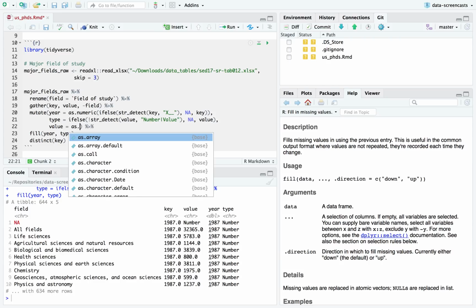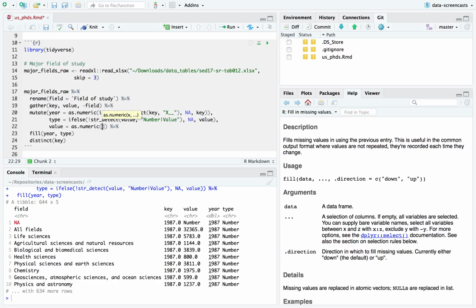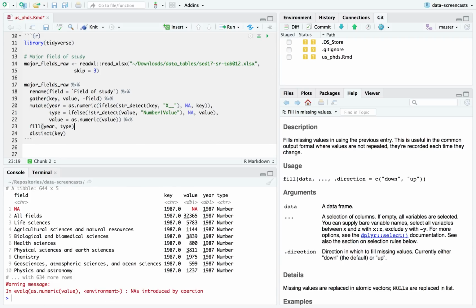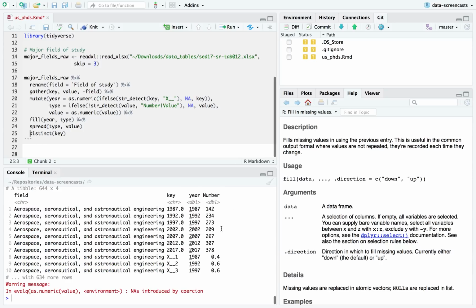Well, I could actually just say it a little simpler. I could say as numeric of value, and it'll sometimes be NA. Yep, NA is introduced by coercion. And now I can do my spread type value. And what I get, I still have these keys. I didn't want those keys.